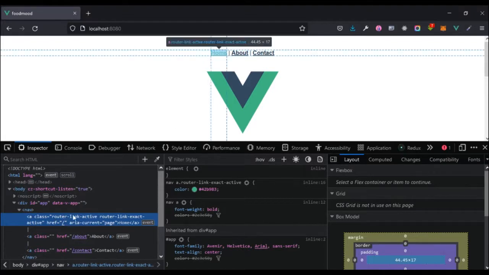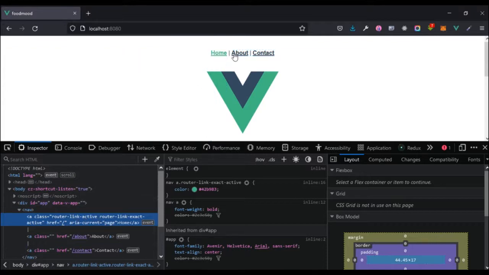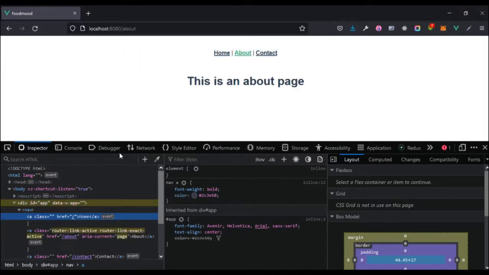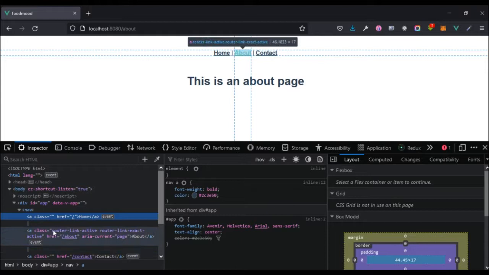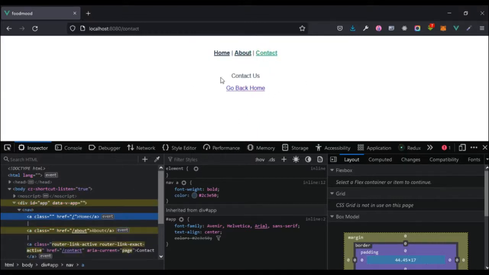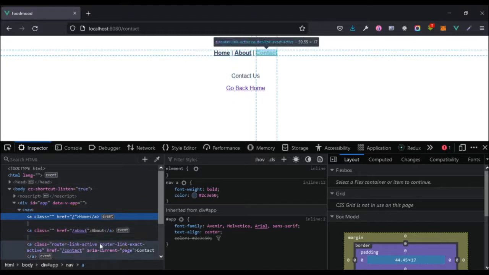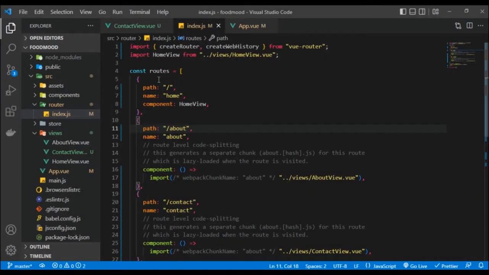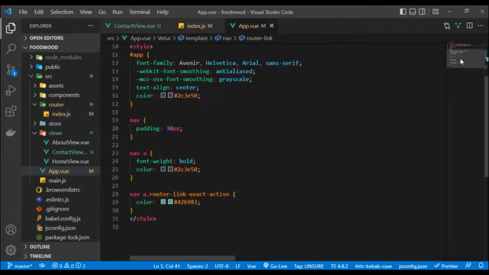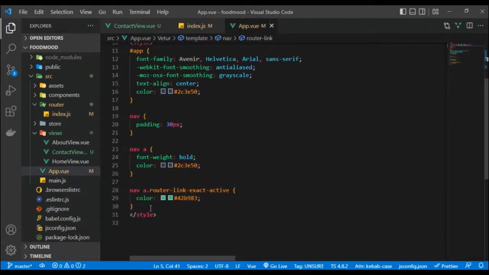If I inspect this here, we can see any active route is going to have the class of router-link-active added. If I come right here to the about, we are going to see that inside of the elements being rendered, it's adding the class router-link-active and also router-link-exact-active. And if I come here also, we can see it's rendering the same thing right here. So that is how Vue helps us know which page is active, and we can come right here and add a specific CSS styling for it.